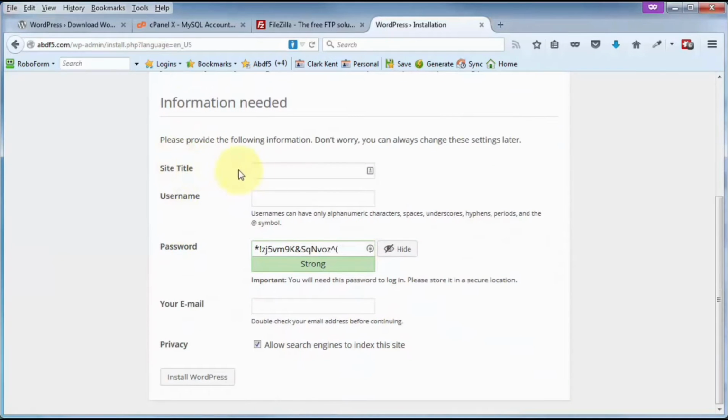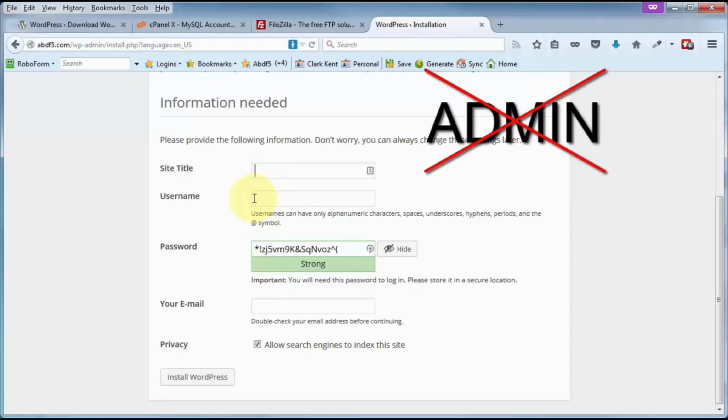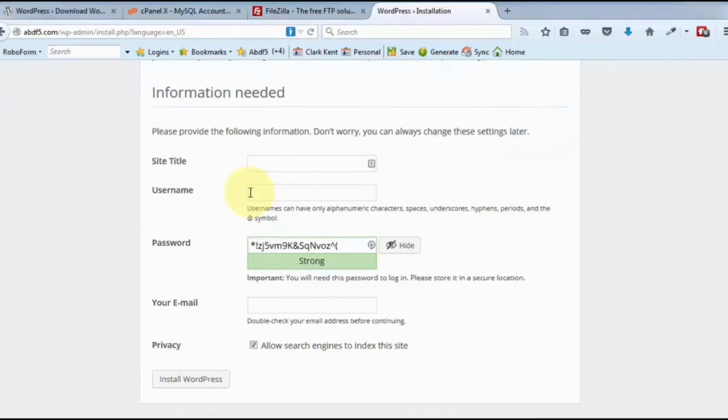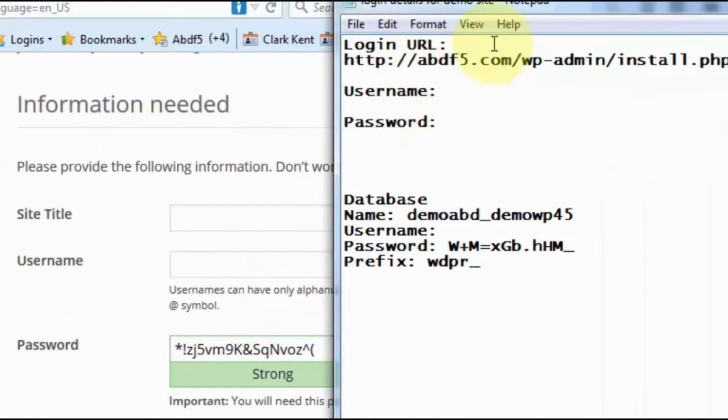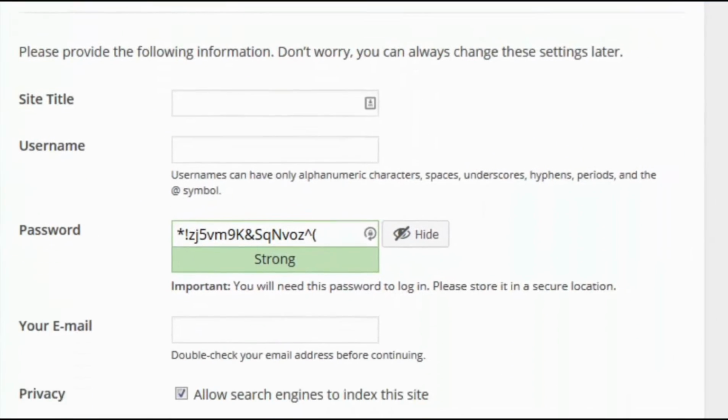And we're going to need to enter the site title and a username, which should not be admin. It should be anything other than admin, and it gives you some little hints right here on what you can use. We want to copy the username and the password onto our text document here, because we're going to need that to log in here in just a second.